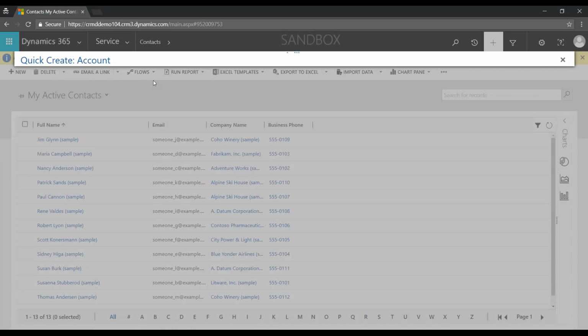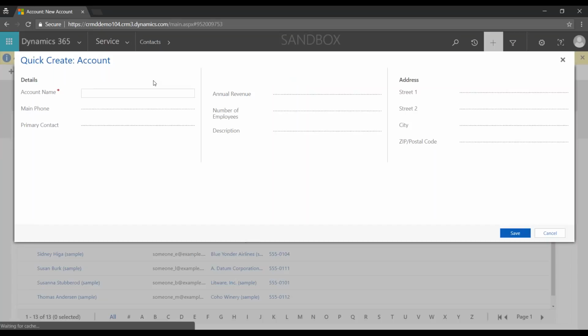So let's look at account. It pops up a quick create screen, and you can see that I can just put the essentials in there, and then I can continue with my conversation on the phone, knowing that after I've come off the phone, I can find this record and I can go back and enter the rest of the information.